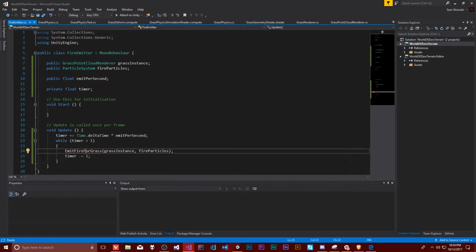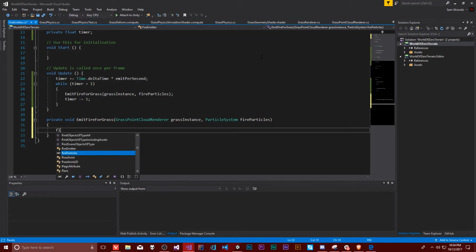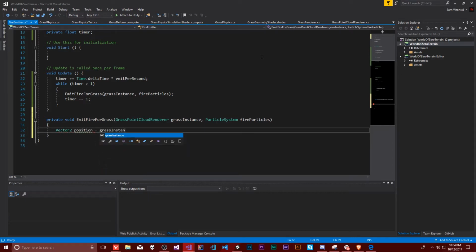My hotkeys never work. It's really annoying. All right, grass instance. We're going to find a random place within this size. And so to do that, we are going to need, I guess we can do it this way. So let's do a Vector2 and say this will be the position, and it's going to be the grass instance.